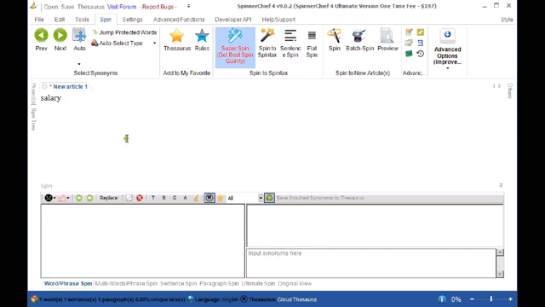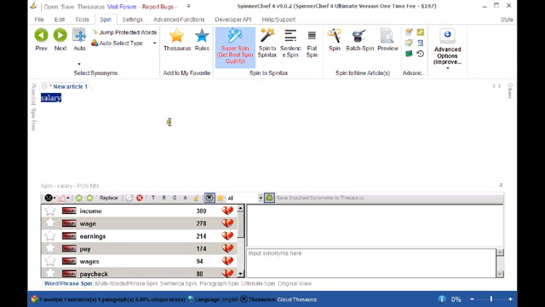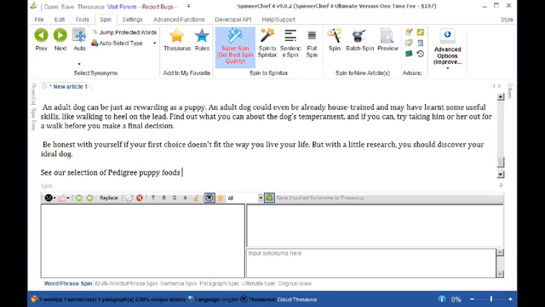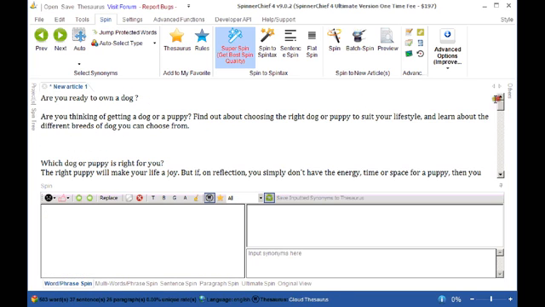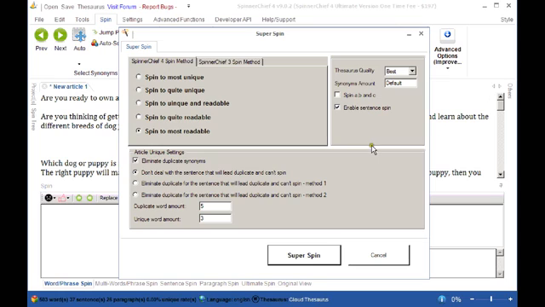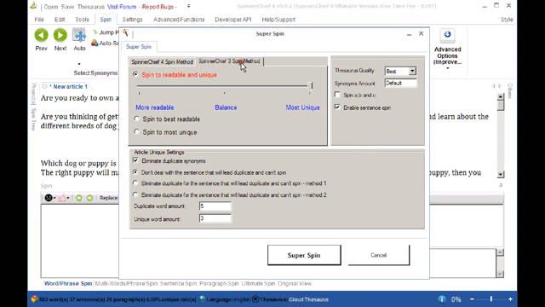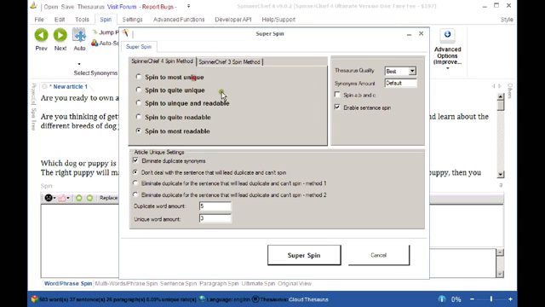So now let's go ahead and look at the new improved super spin function. Now you've seen this before with SpinnerChief free. I'm just going to paste a quick article in here. I'm going to super spin. Now you can see that you've still got the old SpinnerChief 3 spin method. If that's what you're used to and that's what you want to use, that's fine. But this new method is a lot more powerful and it's a lot easier to use.